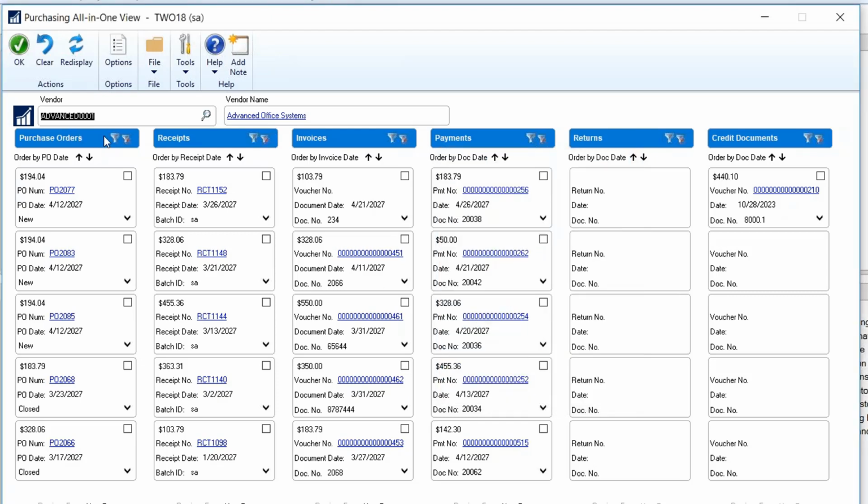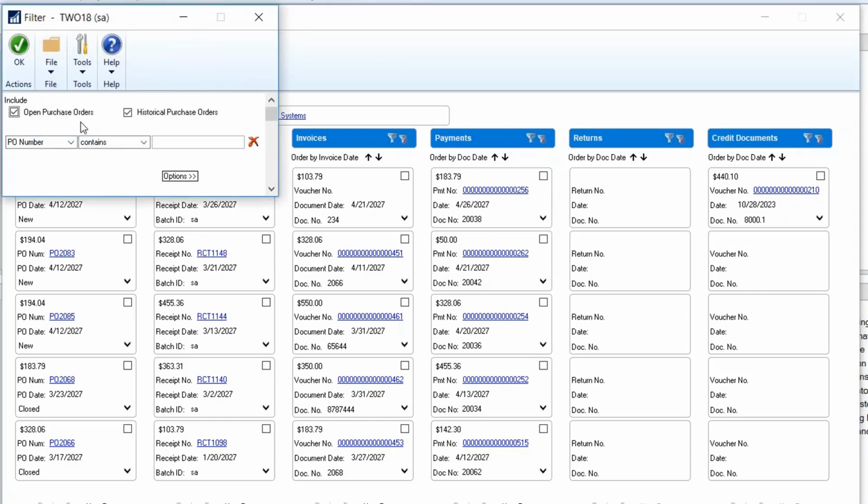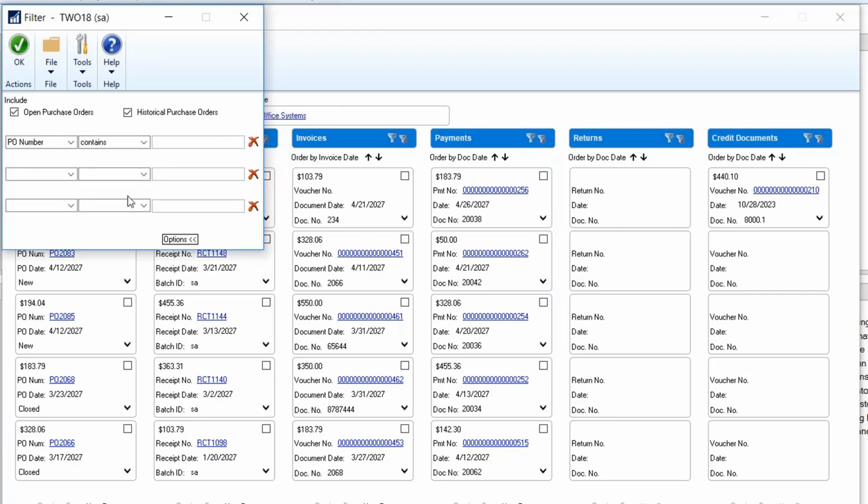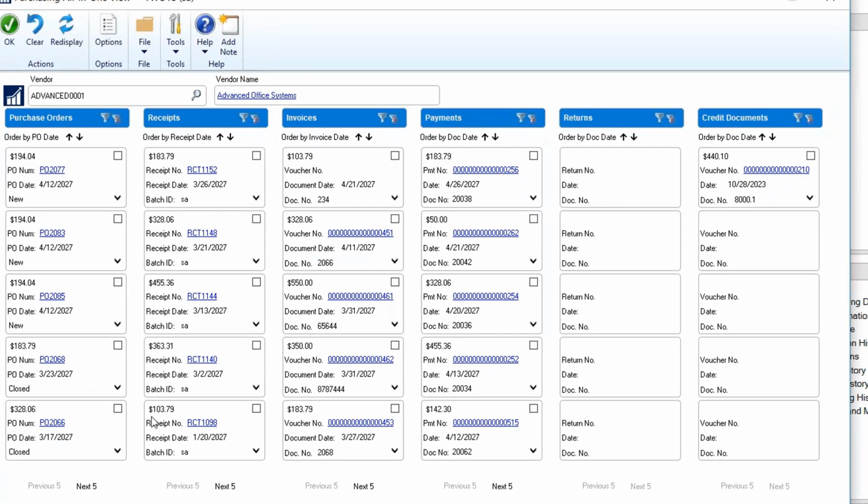Once I define what columns I want to see, each column has its own filters. So I can look at open historical purchase orders. When I get into the invoices, I can look at saved, open, and history. And then I also have some filters. So I can look at PO number contains a certain amount. I can click on options, and I have 3 different search criteria so that way I can quickly get down to the information that I need. Once I define any kind of filters that I want, we can scroll through these purchase orders. So I can click on the next 5, so forth.